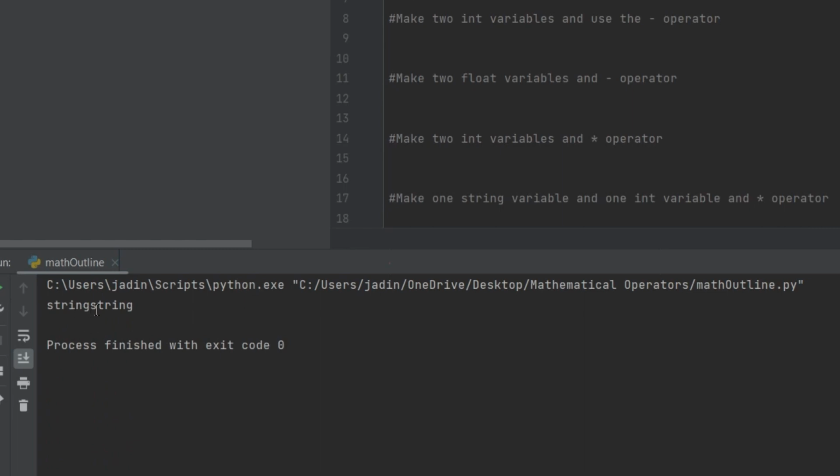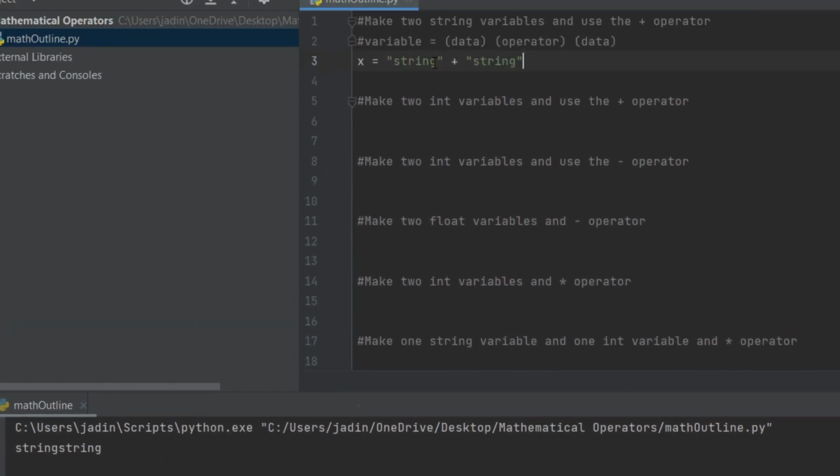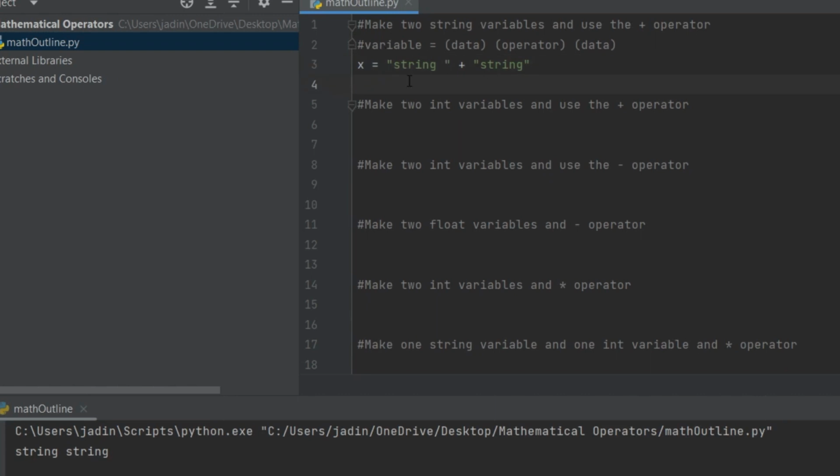Now, you notice there's no space, but that's because we have to actually put the space in as a character. So if I put a space here and then run it, it'll be string, string. So if you're ever trying to add some string characters together, make sure you don't forget the space, because that's also considered a character.